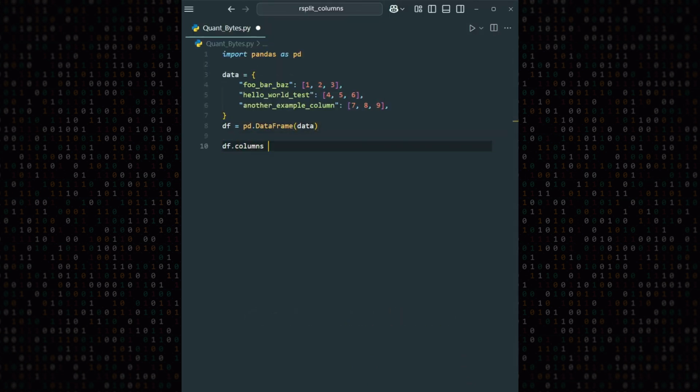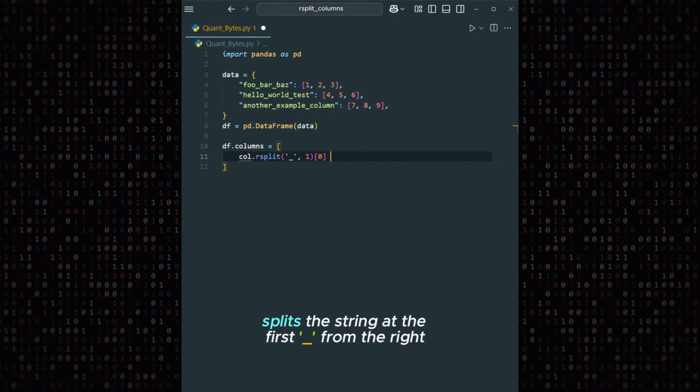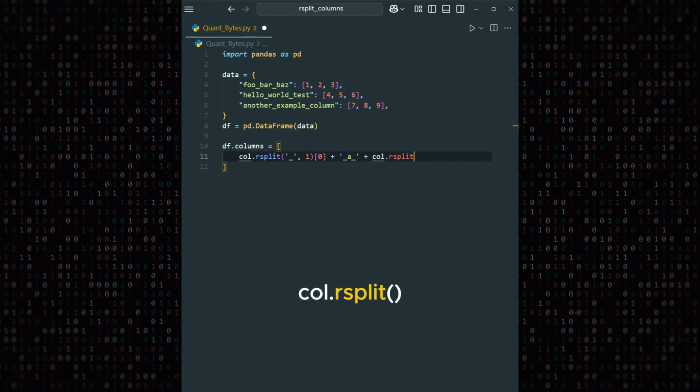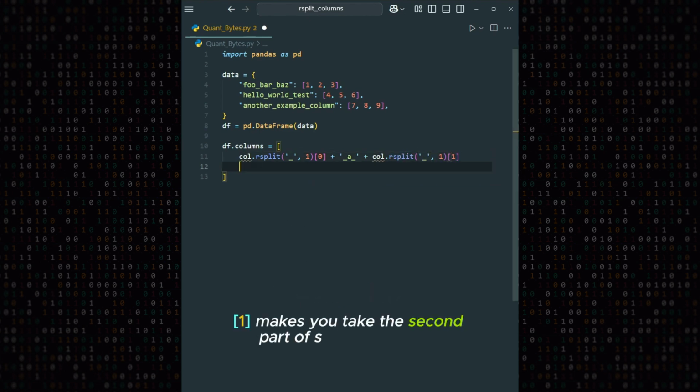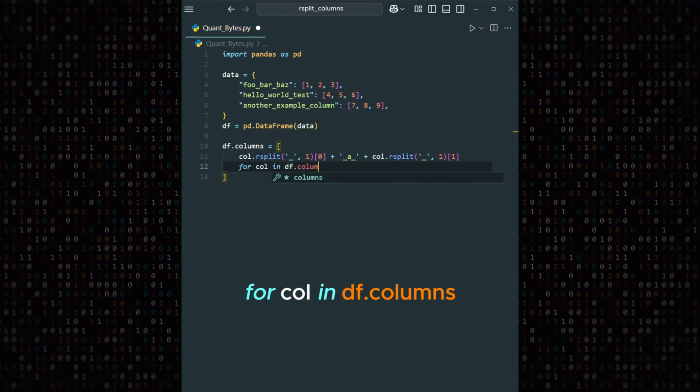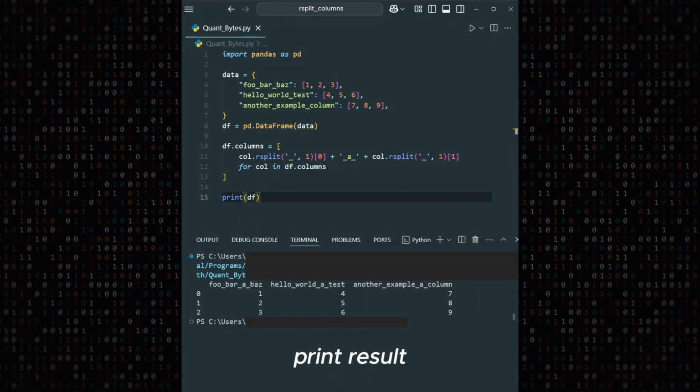Now do df.columns equals call.rsplit('_', 1)[0], which splits the string on the first underscore from the right and takes the first part of the split string, plus '_a_' plus call.rsplit('_', 1)[1], which takes the second part of the split string, then loop over all columns with for call in df.columns. And that's it.